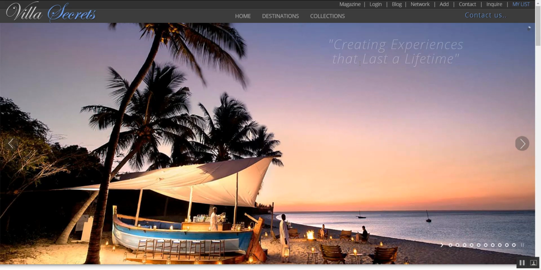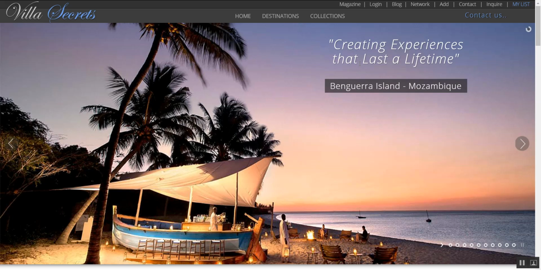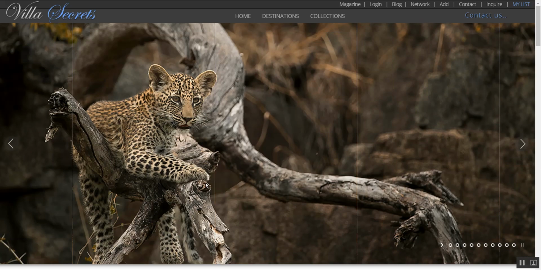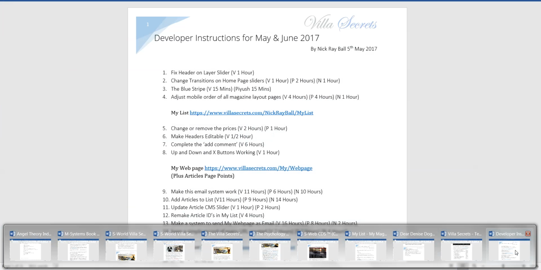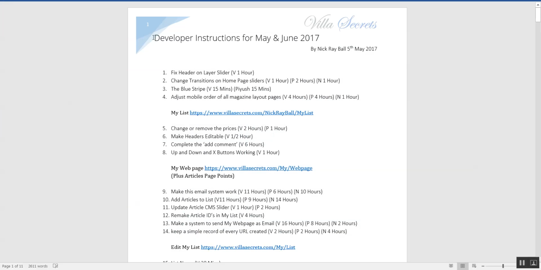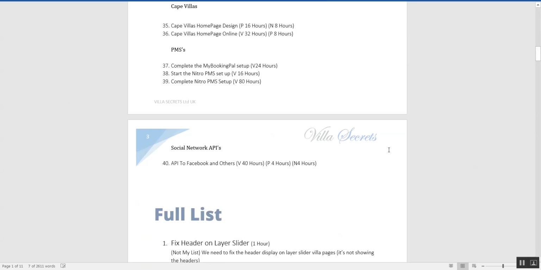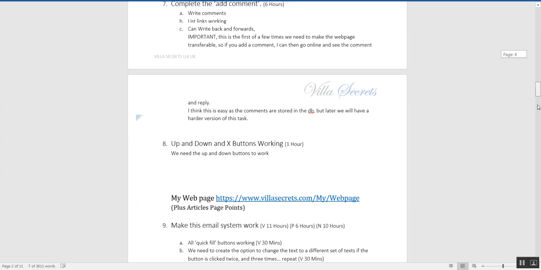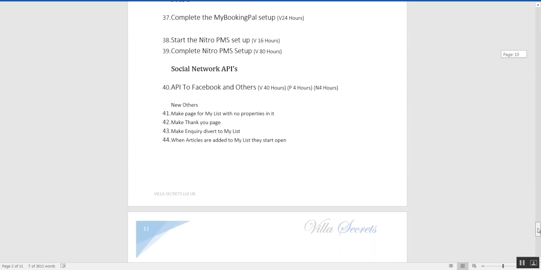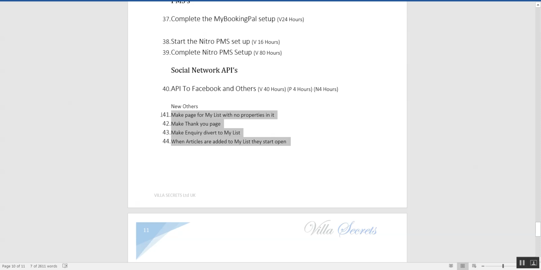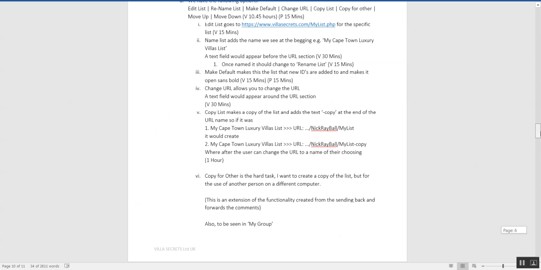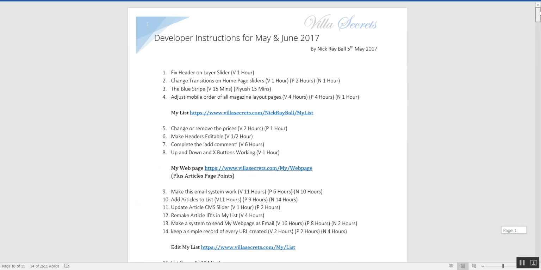Thank you very much. I have spent quite a long time, in fact, an awful long time, making this list. This is a developer instructions list for the whole of May and June. And as we can see, there's quite a lot on here, 40 different items. In fact, if we look at the full list, there's actually a few more that need to be done. They're all related, obviously, to Villa Secrets website and systems.